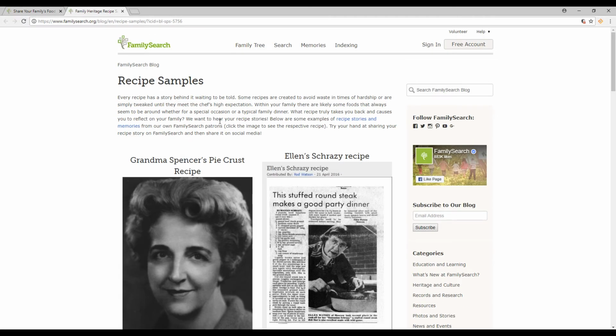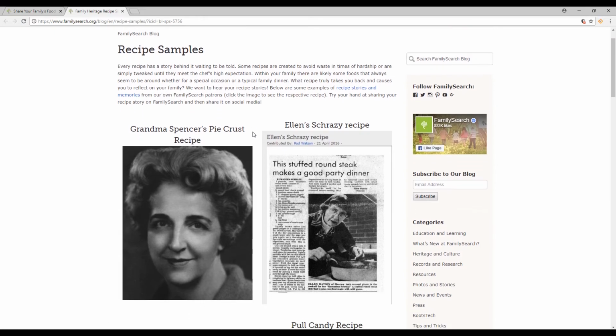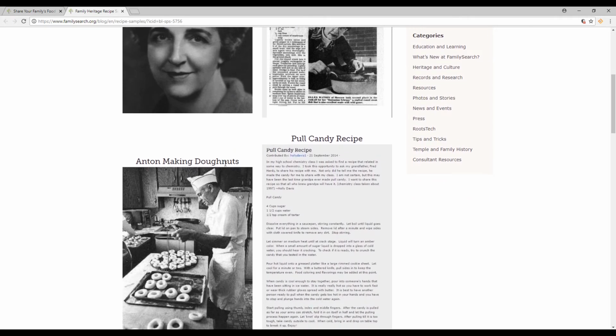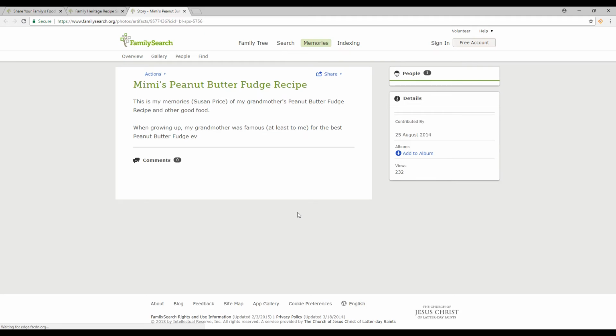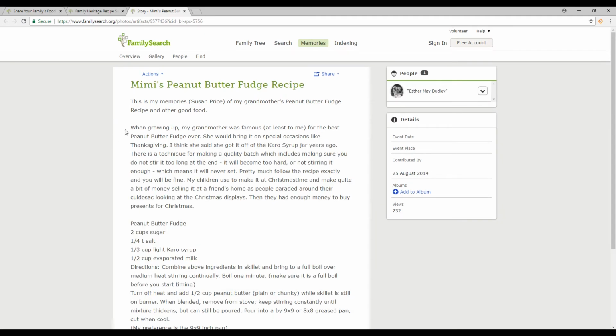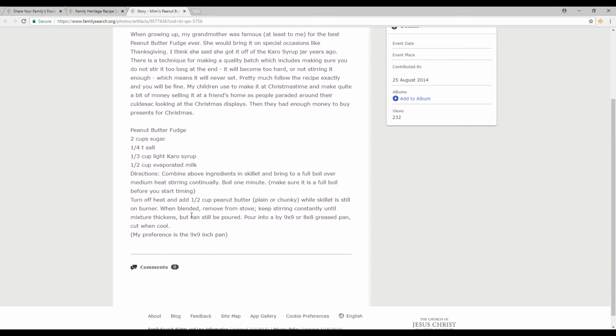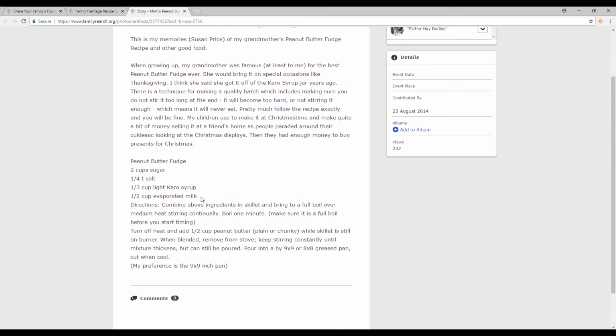And it has now brought us to another page on Family Search blog of some recipes. So we have like Grandma Spencer's pie crust recipe, or homemade donuts, or pole candy, award-winning ham, peanut butter fudge. So we can now click on these, and now we can see the story and the recipe on how to make peanut butter fudge.